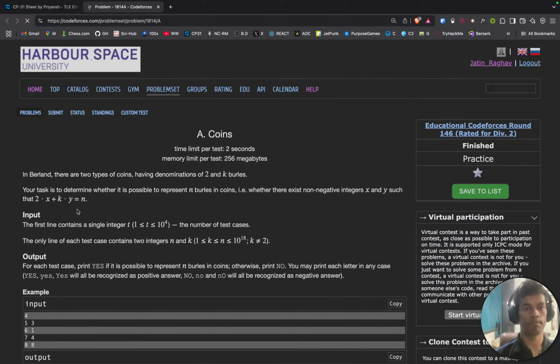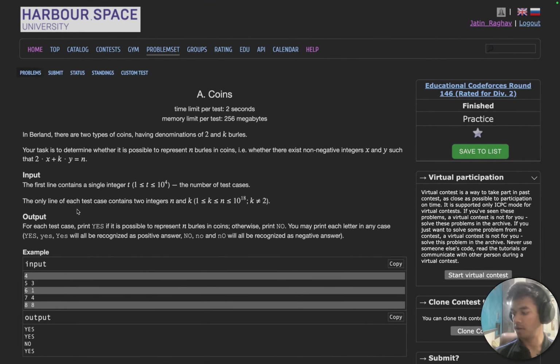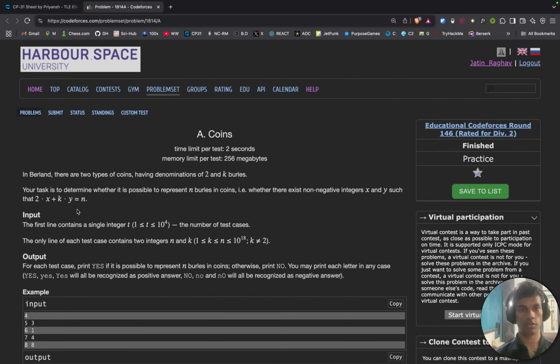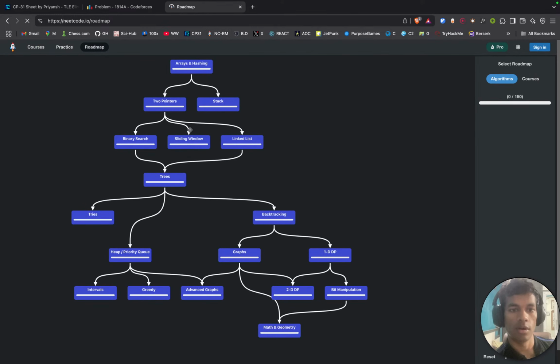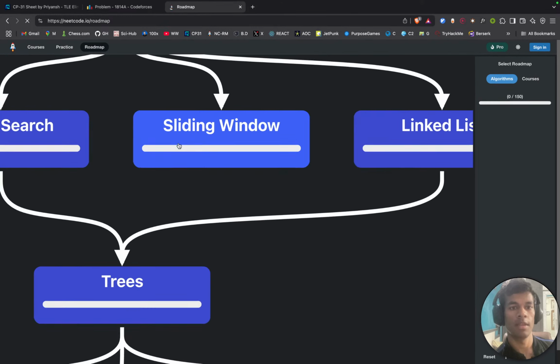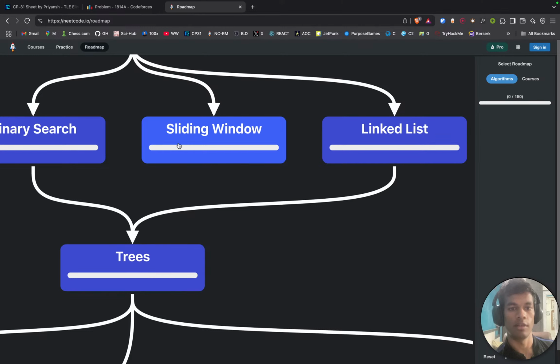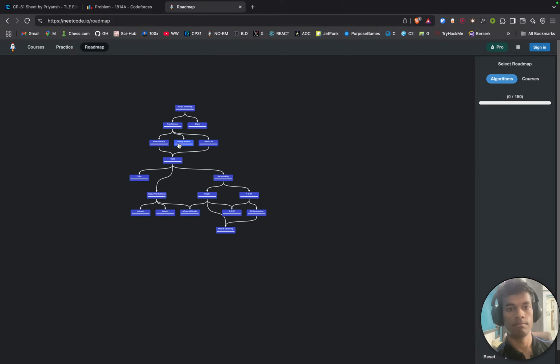Coins. Yes, that is the thing. I do not know what a sliding window is, and I think after this I will start solving the NeetCode roadmap for DSA, and in that there are questions which are labeled sliding window. Yep. And after solving that, I would know what a sliding window problem is, which is cool.